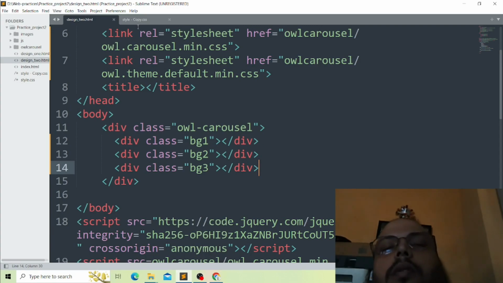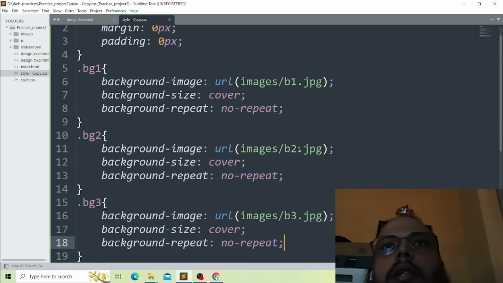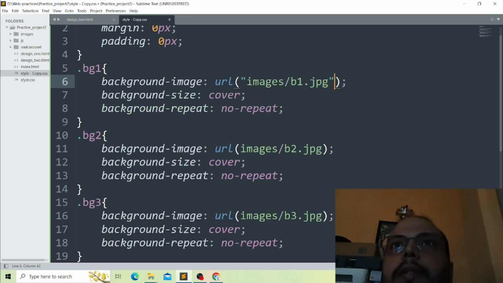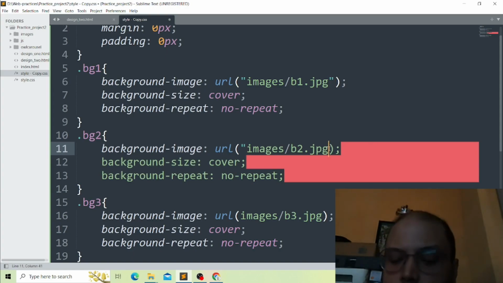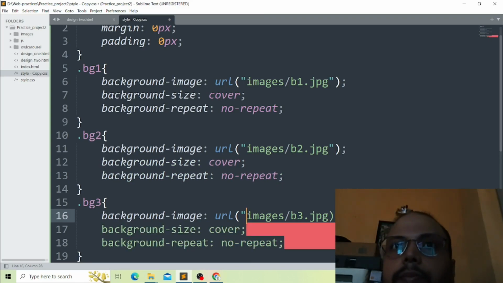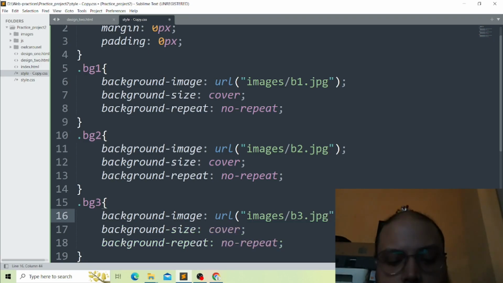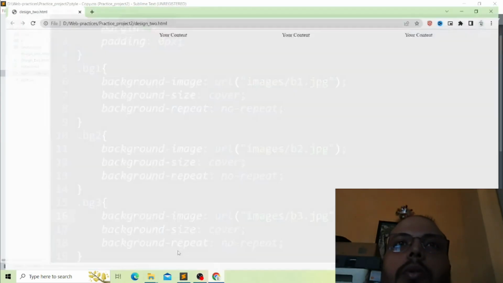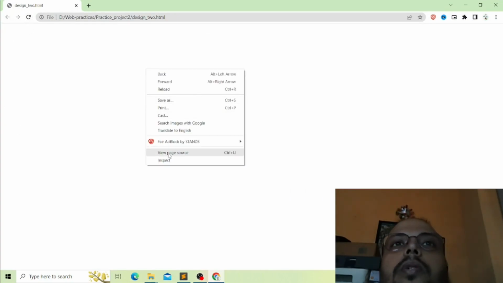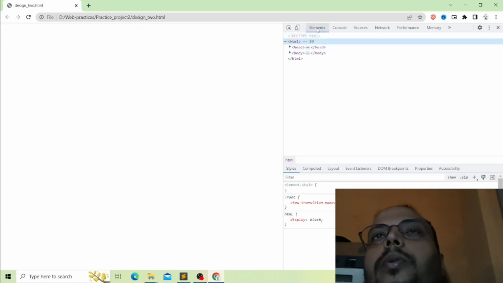Class is equal to bg1, bg2, bg3. Where did I, okay, what did I do? I didn't use it inside the quotations. I should be putting them inside the quotations. Now let's have a look. I think it's going to load this time. Okay, we still don't have images. Let's see what seems to be the issue.